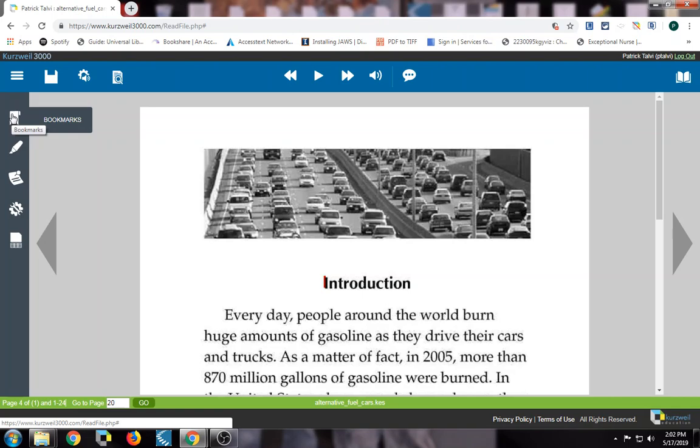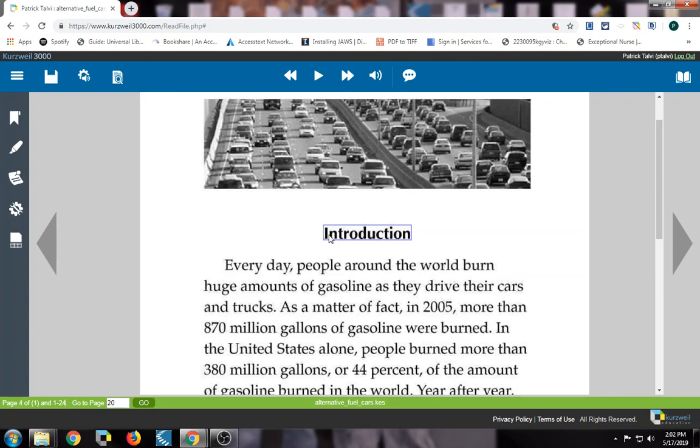So the first one we're going to go over is bookmarks. And bookmarks are going to be placed wherever your cursor is blinking. So right now my bookmark is going to be placed where the word introduction is. That's where my cursor is.